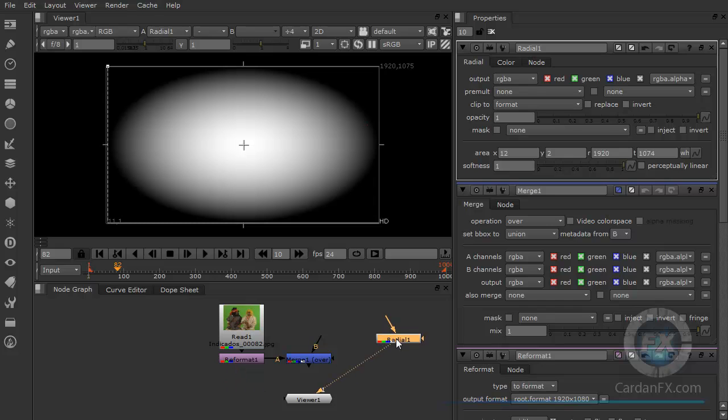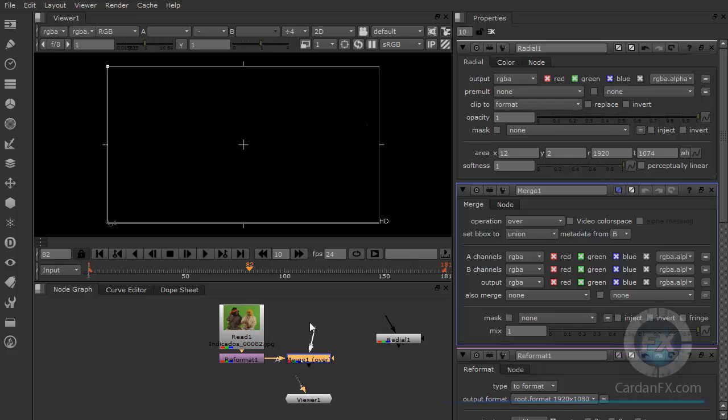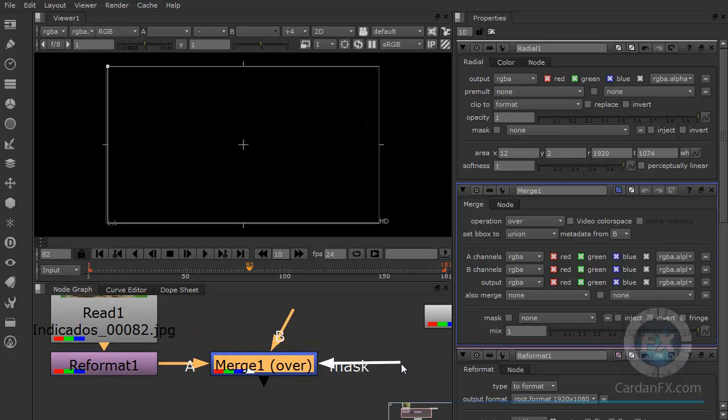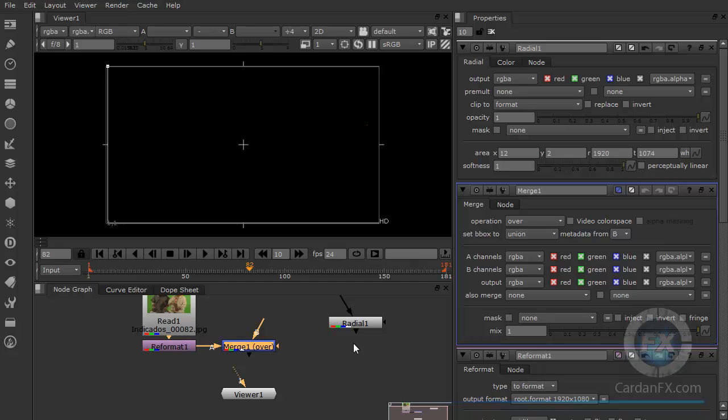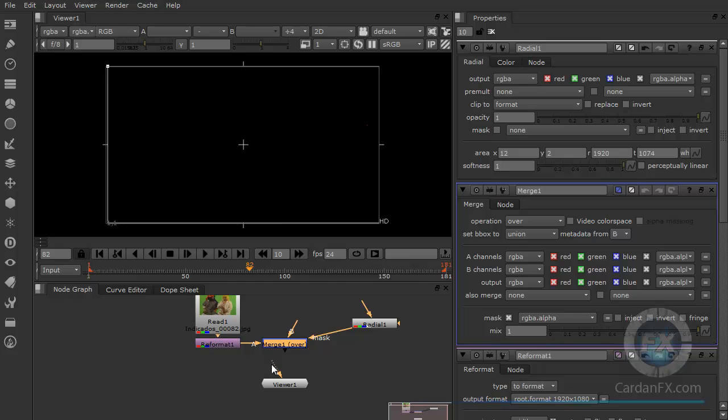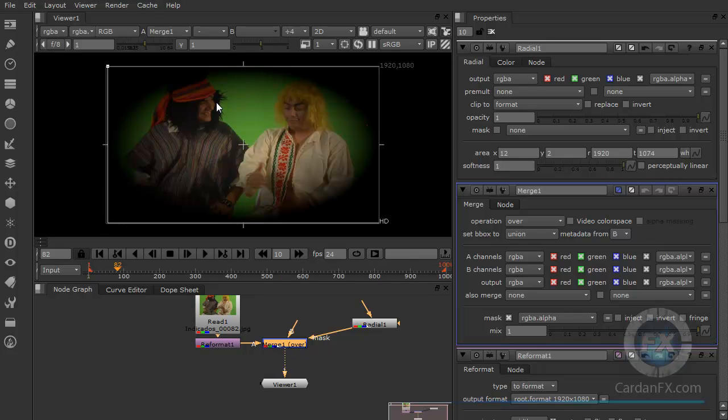And now I'm gonna use it on top of this. So instead of connecting it in the B or the background, what I actually want to do is connect that into the mask area of my merge node. If you go here, you can see that it says mask. Okay, so now I can take this, connect that to my mask, we can take it like this, and then my viewer to merge number 1. And that's what I was talking about.